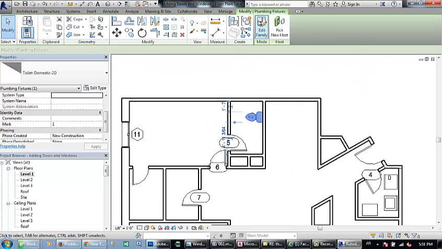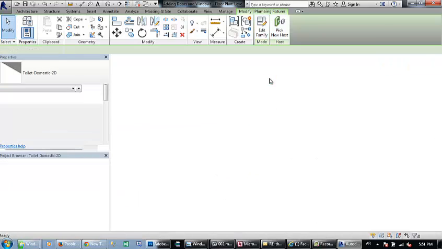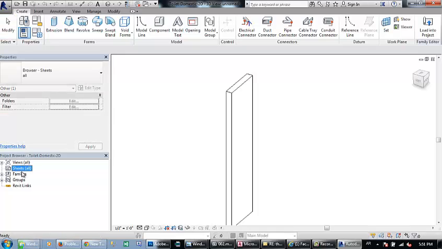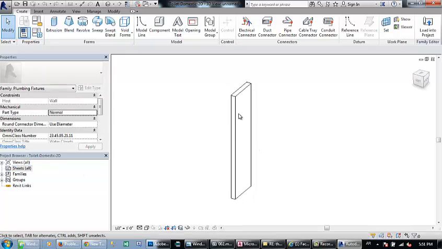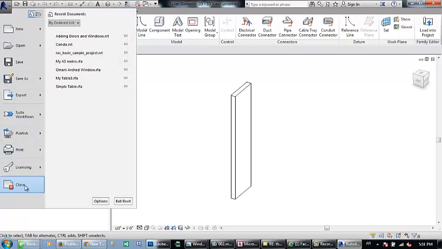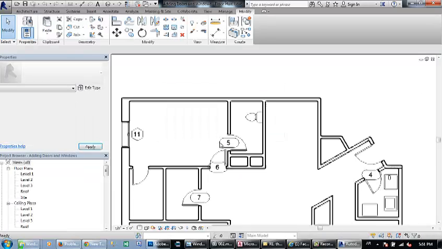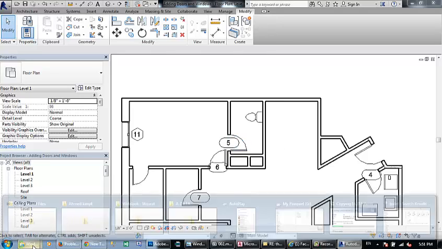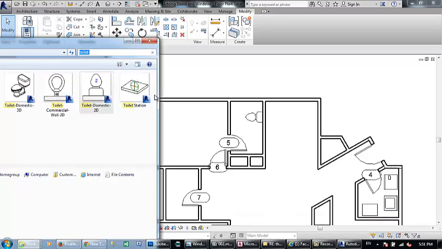Okay, so if you click here and you click edit family, you will find nothing but a wall is drawn here. This is a wall that should act like a hosting wall. This is a substitution of the hosting wall. So I will close that and we will try to add the 3D instead of 2D. This is why I'm writing on the document here: 3D, toilet domestic 3D. Accidentally I dragged the 2D, you know. Yeah, this one we should drag.